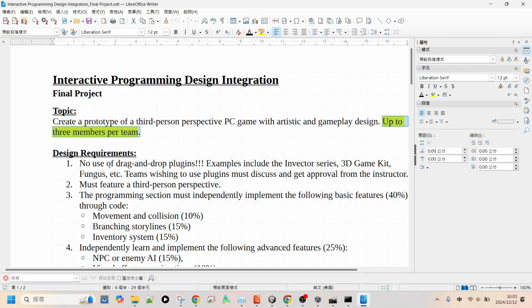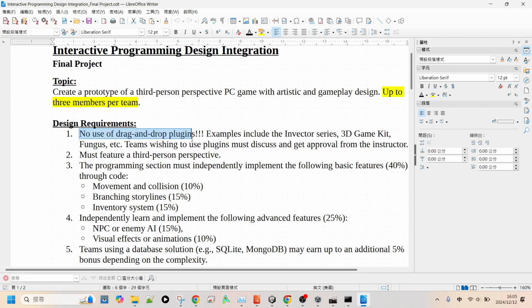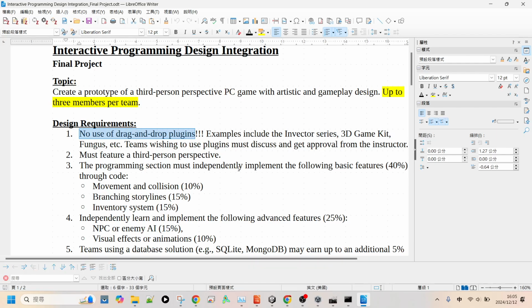Right, and the requirement this time, don't use any drag and drop plugins. We want to write all the code by ourselves, but you still can use a plugin like JSON. We know that to parse the JSON, you need a plugin, but never use the 3D game kit, nor the inverter, nor some paid plugin. That is for the sophomore and for the freshman year. Now we are third year. Okay, of course, Fungus, don't use that. And the second thing is, you should provide a third-person perspective.